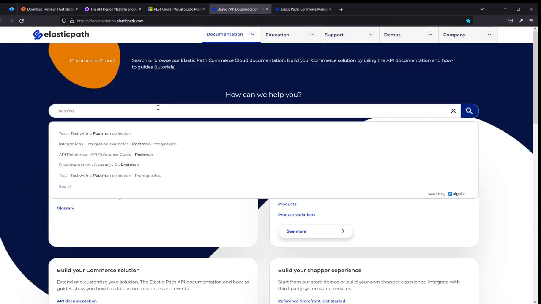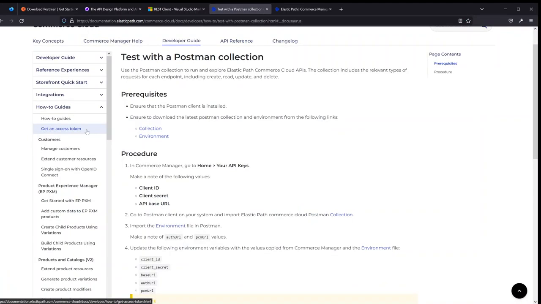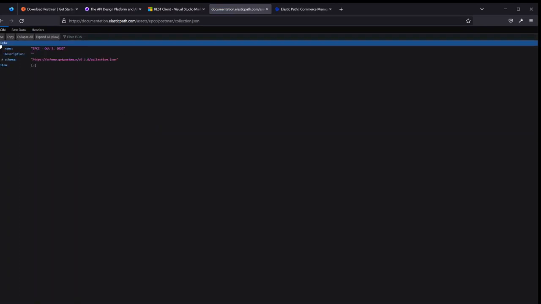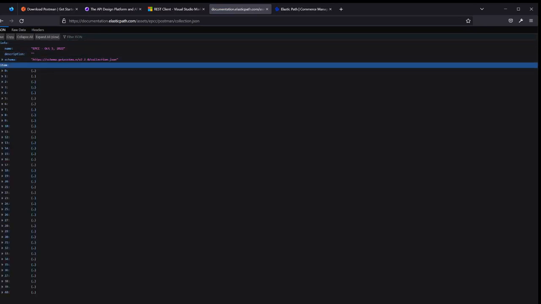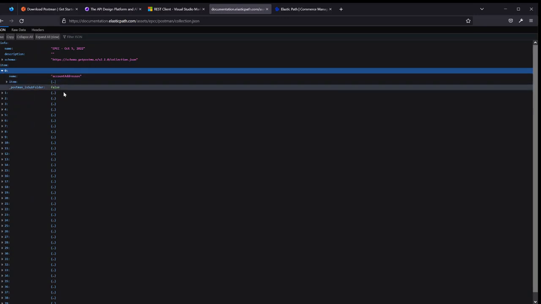Don't know exactly where it is, but they've got a great search. I can hit Postman. There you go. I've got my first link. And here are your prerequisites. We need to have it installed. Did that. Next up, we need a collection and an environment. And if you'll notice, both of these are actually just JSON files. So if I click on them, it's going to load up the JSON for that collection with all of the API calls that you might want to make.